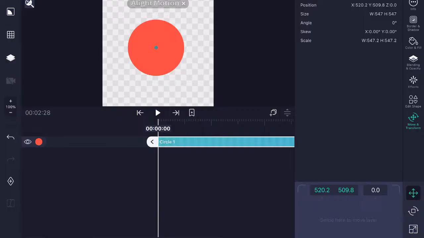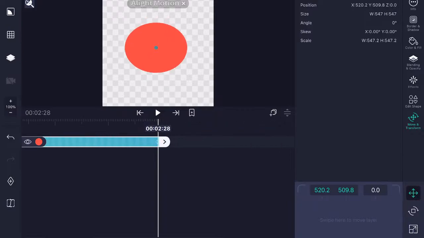Make sure you click on this button right here, this rhombus button, and then add another keyframe in the beginning. Then go to the end and add another keyframe. Now we're on the end keyframe. Put your finger on the swipe here to move layer, and drag your finger down. Because I'm on mobile, so I just use my fingers to edit. Drag it down.